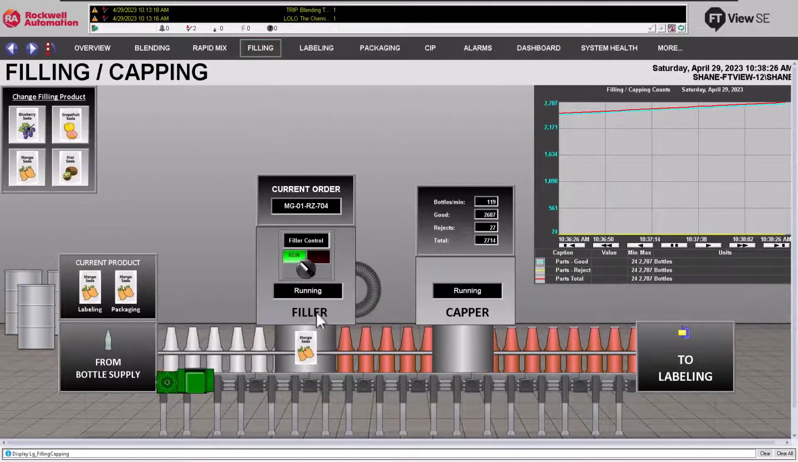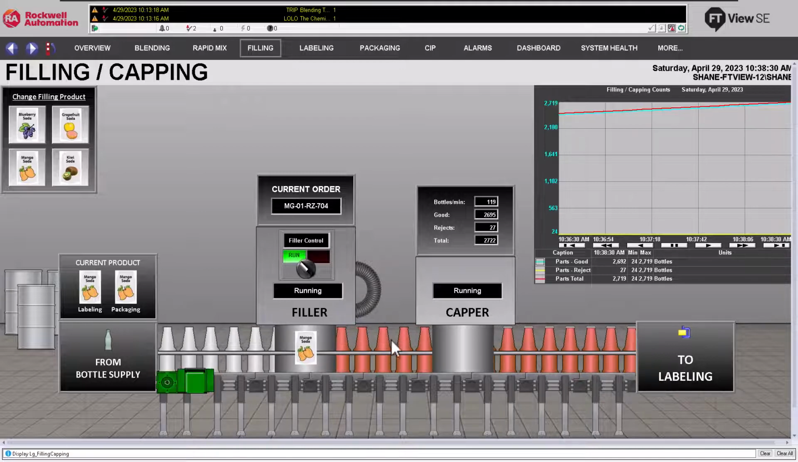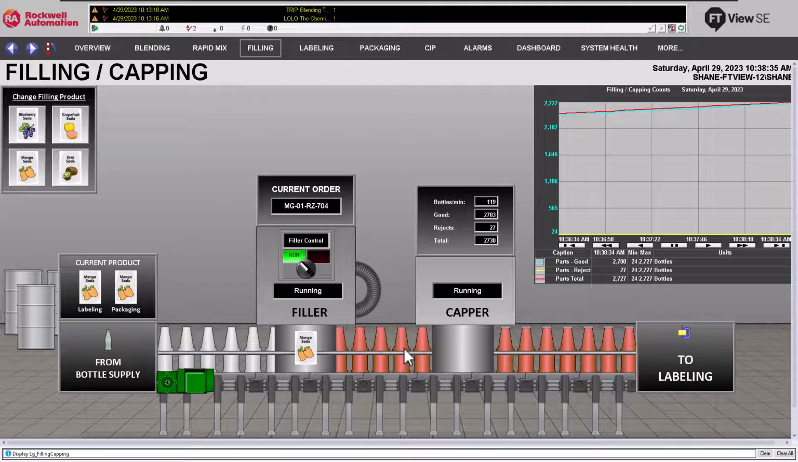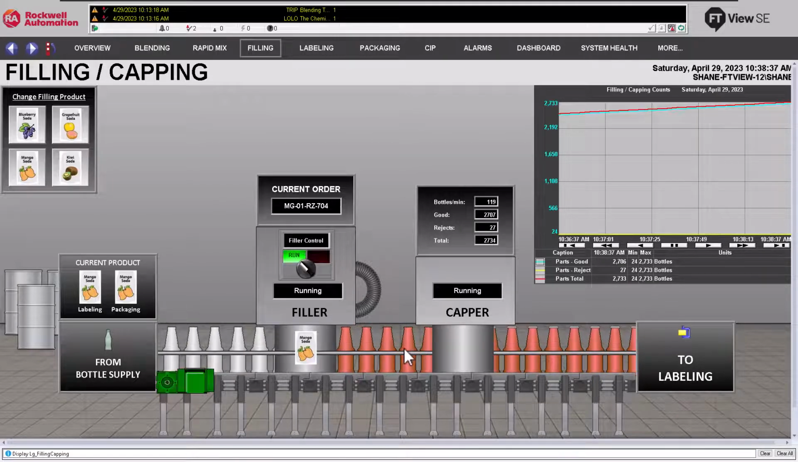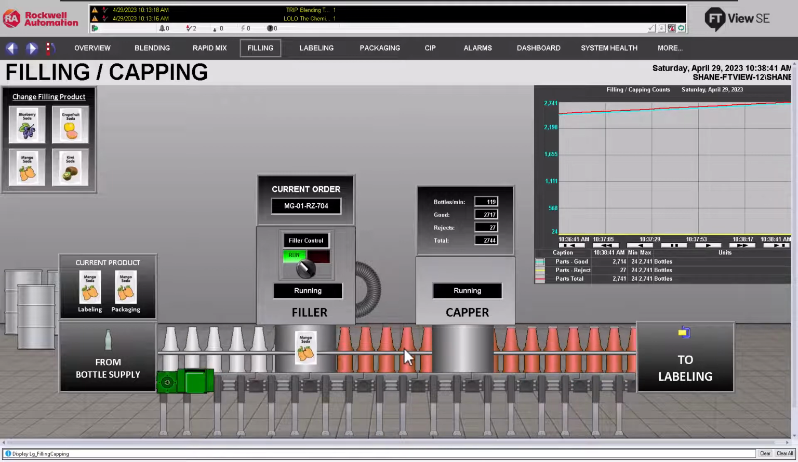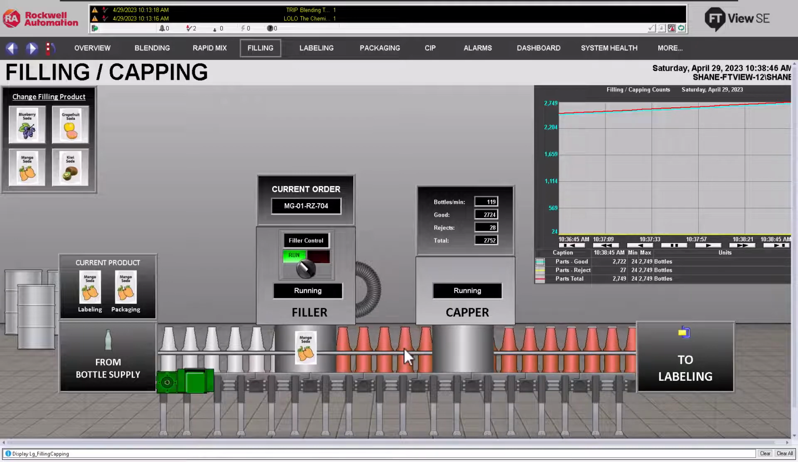So during filling, we can see this is filling, right? It's an empty bottle to an actual full bottle. We want to know how the animation's done, so we want to focus on that. Now this video will be specifically for Site Edition. It doesn't matter if you're running local, network, or network distributed. This will all work the same.